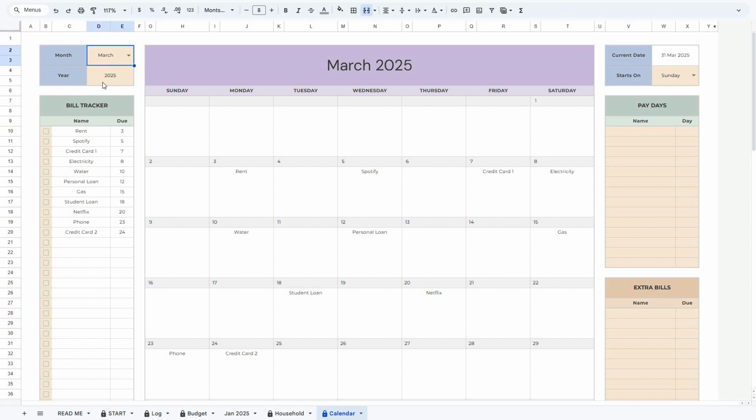do is update the month and year here at the top, and during that month when you pay your bills, you can simply check these boxes, and you'll see that the paid bills will be highlighted so you can easily see what's been paid. Now you can also choose whether the week starts on Sunday or Monday. You can add your pay days. So for example, Emily's paycheck might be on the 1st of the month, and John's paycheck could be on the 7th. And you'll see that these paydays also appear on the calendar.